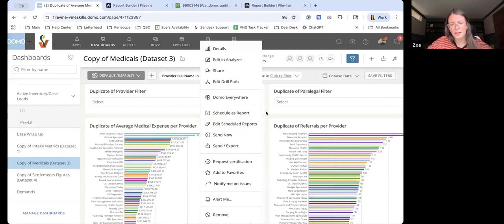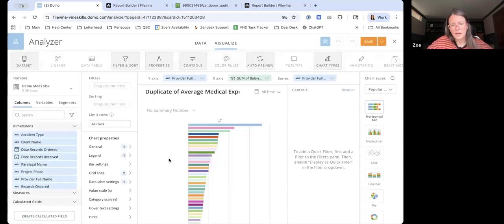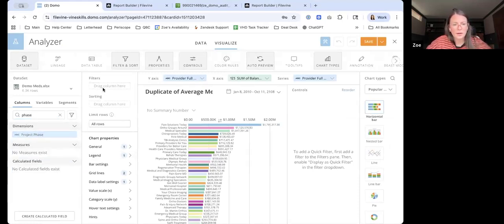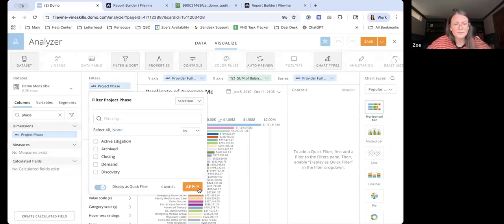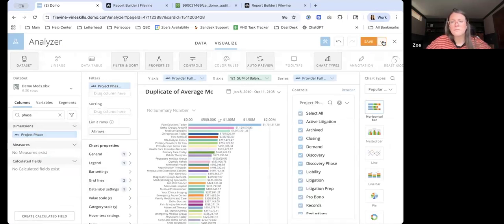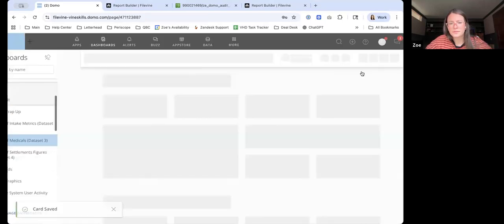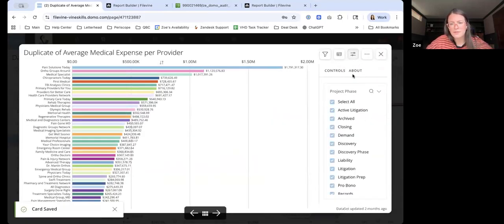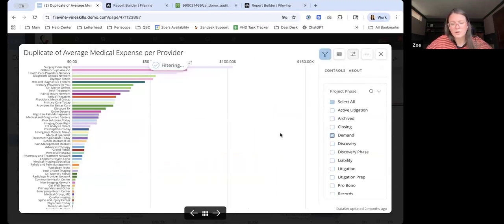On the wrench icon here, edit and analyzer, and that will take us right here where we were previously. And I could then change it and add a quick filter. And I'll do a save and close. So now if I expand, we'll see phase there, and we can quickly select what we want to see.